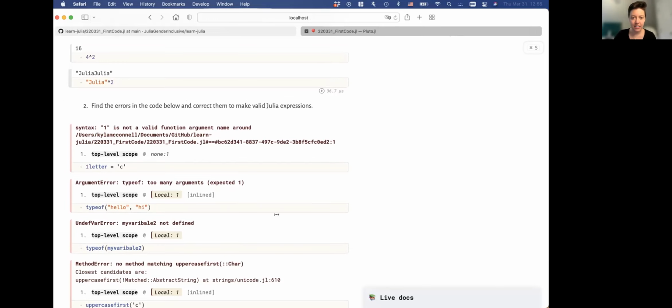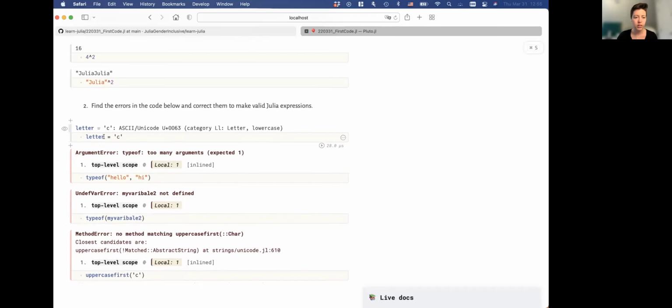And then here we have find the errors and correct them to make valid Julia expressions. This one says it's a syntax error where 1 is not a valid function argument name. We're really not trying to work with a function here, but we know that a variable in Julia has to start with a character, it can't start with a number. So this is reminding us that it's a syntax error to start a variable name with a number. So we can correct that by removing the number, or we could put the number later on in the string. It doesn't have to be at the end, as long as it's not the first character. We could put it right in the middle if we want.